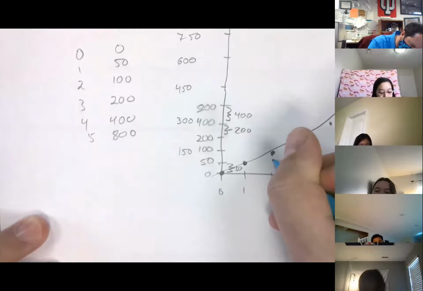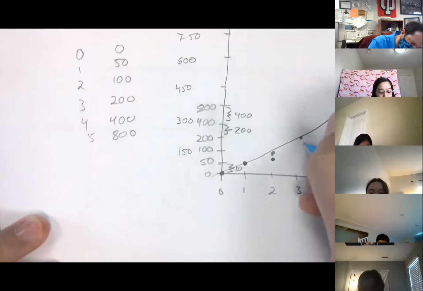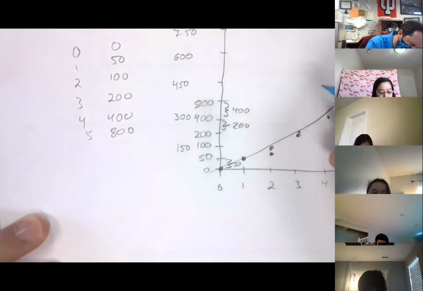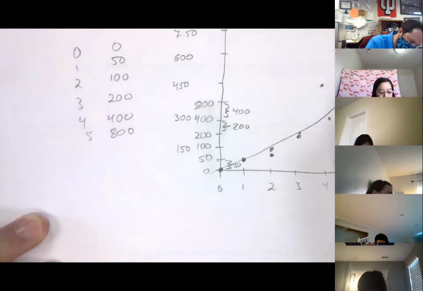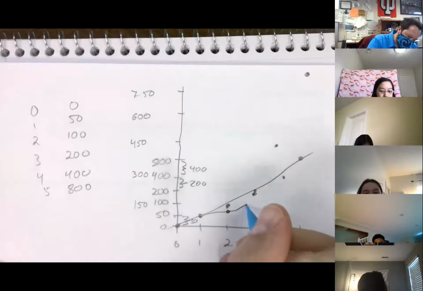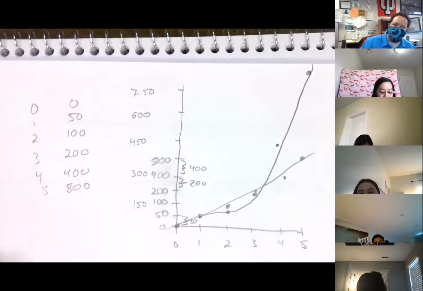number 2, like right in there. Number 3, up here. Number 4. Number 5 is like way up there. You see the difference in these two graphs? You see how they make a completely different shape?